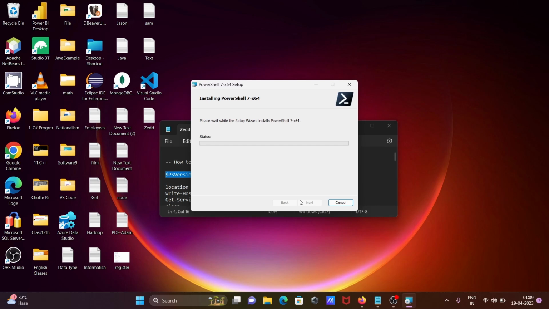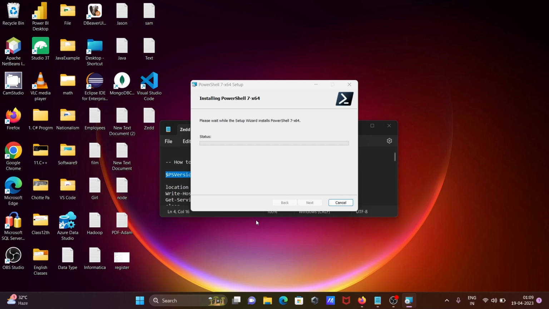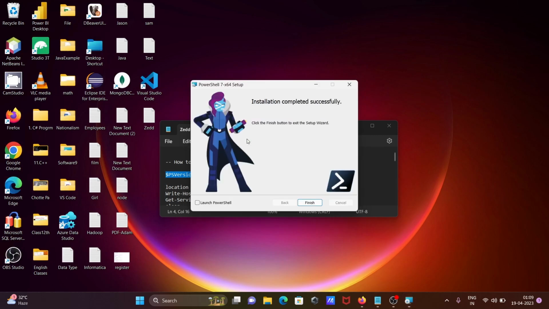Please wait while the setup wizard installs PowerShell. Now it is doing the updating, component registration, and all this process, copying new files, directory, side by side, or current. This is the current status of PowerShell. Now only a few minutes, and it installs successfully.